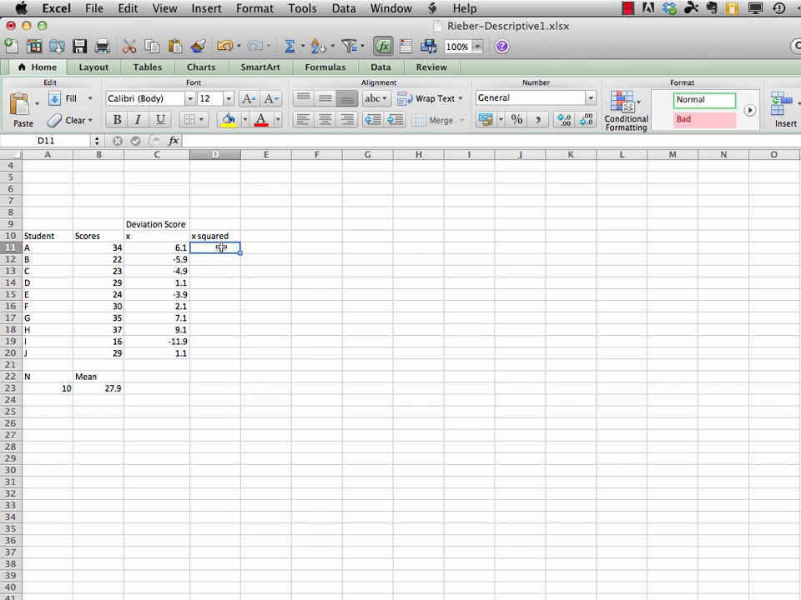Let's start again. Let's make sure we are in the correct cell. I'm in D11, right beside the deviation score for student A. And it's a formula, so I'm going to start with an equal sign. I want to square a number by simply multiplying by itself, so I click on the value. I then enter an asterisk, which stands for multiplication, and then click on the number again.